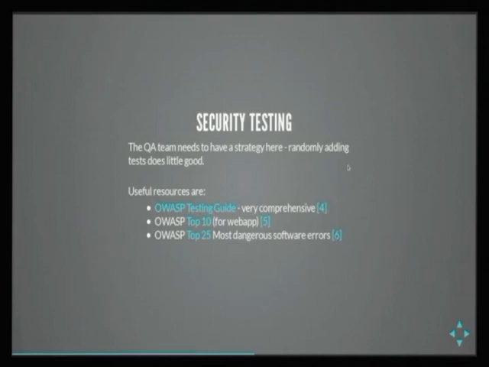So I've seen and worked with QE teams in Red Hat, and they usually go through the OWASP top 10 and just try to make sure that for each of the most common weaknesses in the top 10, they have comprehensive security tests written for their application.